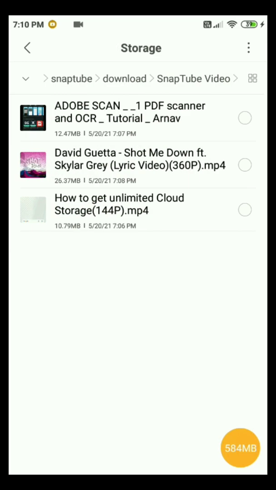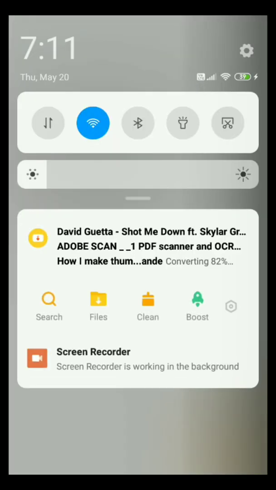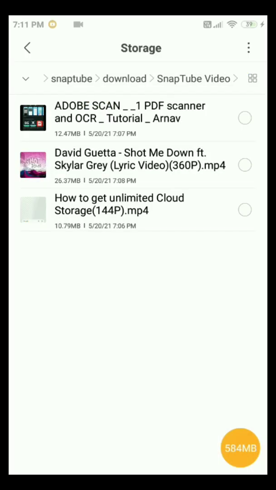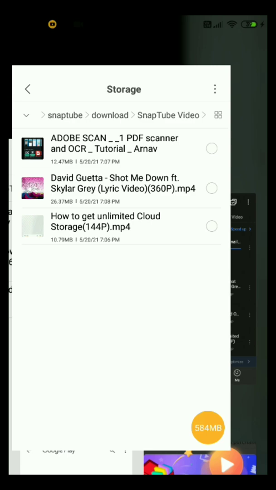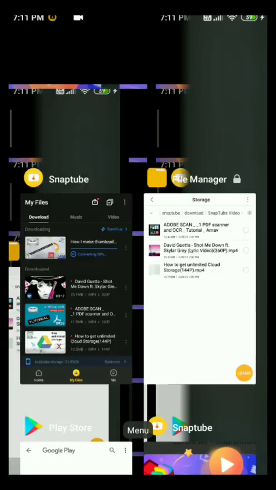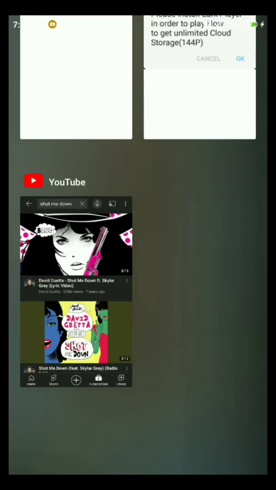So this was all about downloading files from YouTube directly to your file manager. And why I have made this video is because YouTube does not provide a feature to download directly to the file manager. Previously it was there, and we were able to do it with some mods, but now it has completely been removed. So I think this Snaptube option is a great one.